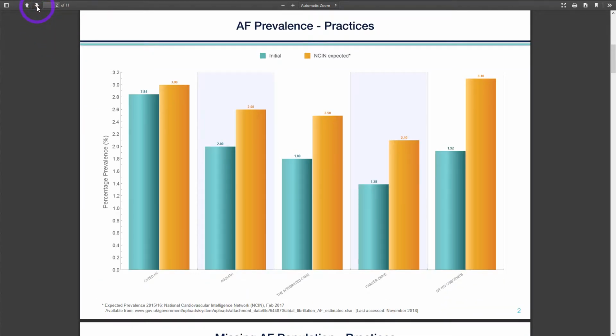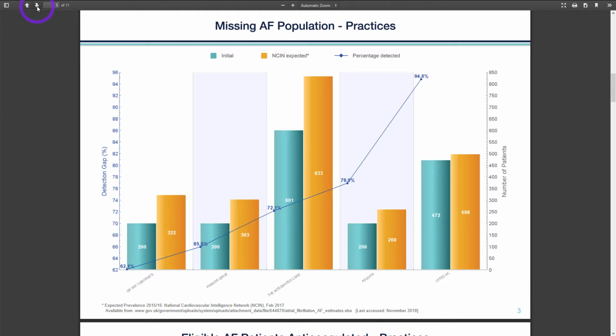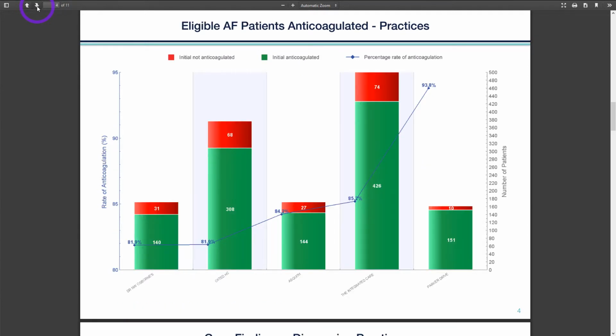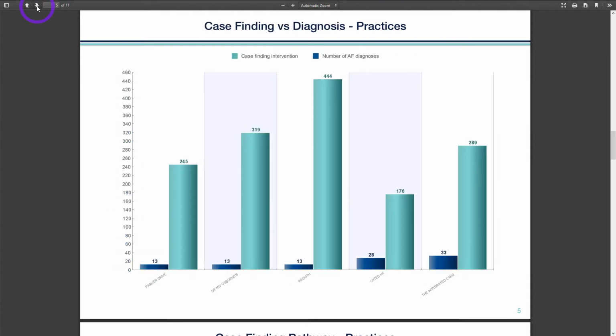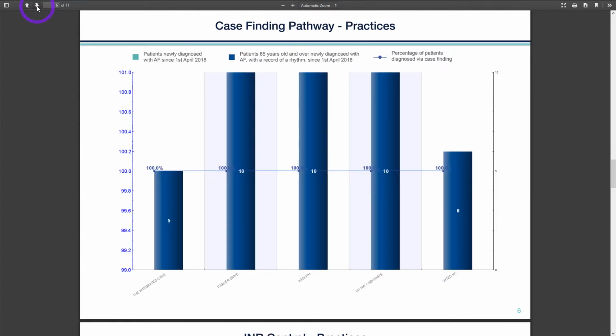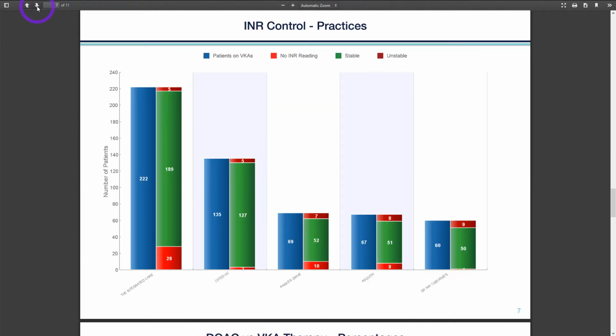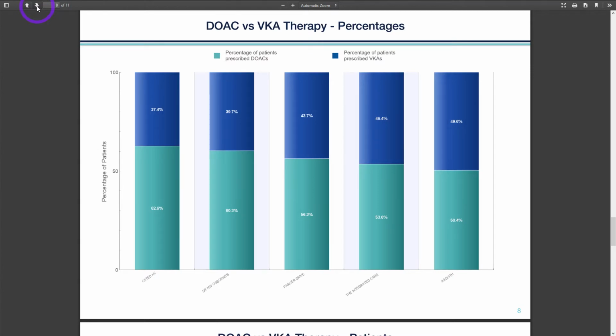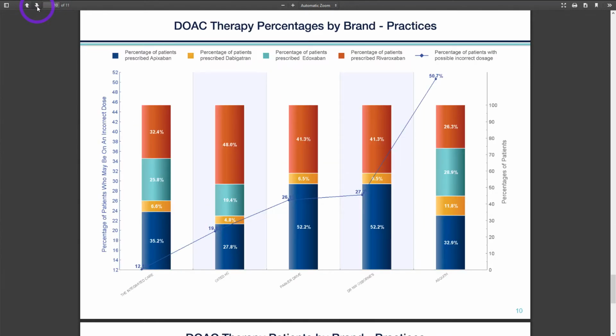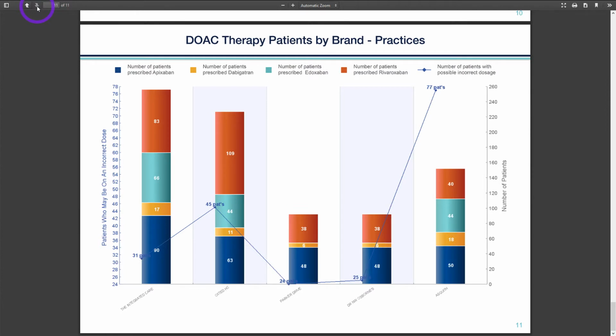So as you can see here on the first page, we have the performance of AF practices versus AF prevalence, the missing population and the percentage detected, eligible patients that are anticoagulated and the percentage rate of anticoagulation, case finding versus diagnosis, the pathway the patients have come from, INR control, and a breakdown of the various DOACs and VK therapy, both by percentages and by brand, and also the percentage of patients with possible incorrect dosing. And the same information is displayed by patient number.